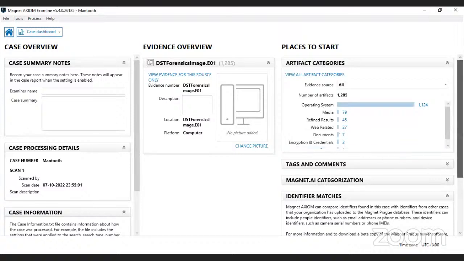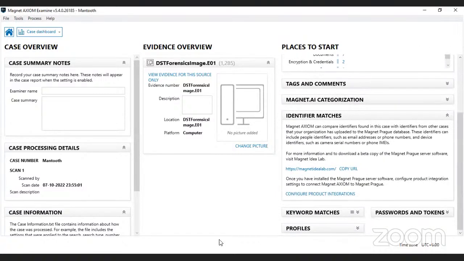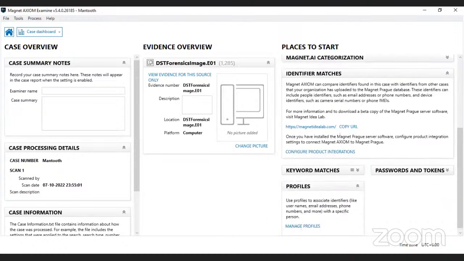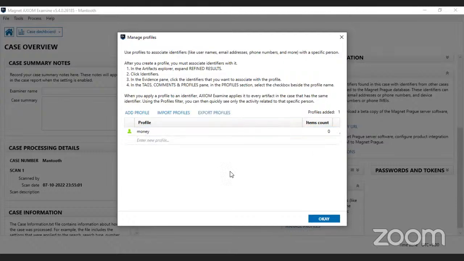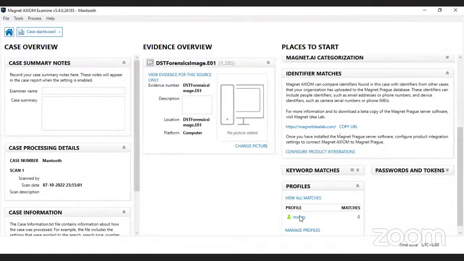There are many features available here. If you just want to do the profiling, you can do this. You can add a profile, for example money, and add, and okay. Once you get any search related information, just add this information in this profile, and it will provide all the information related to any artifact available related to the money keyword. So you can use this feature also.